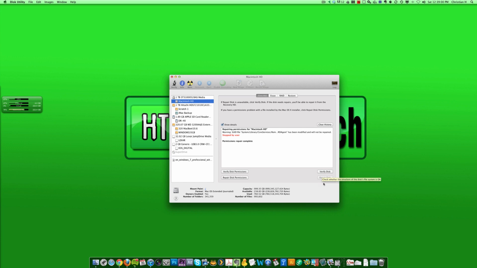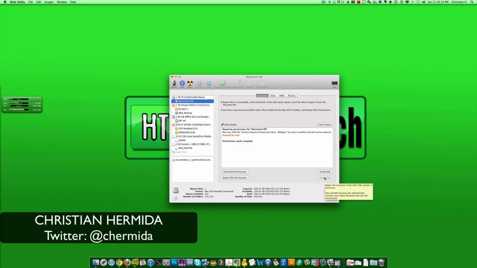And additionally, if your hard drive is really slow and messed up, you may want to do the verify disk option and then repair the disk to make sure you can kind of defrag. This is almost equivalent to a defrag in Windows.